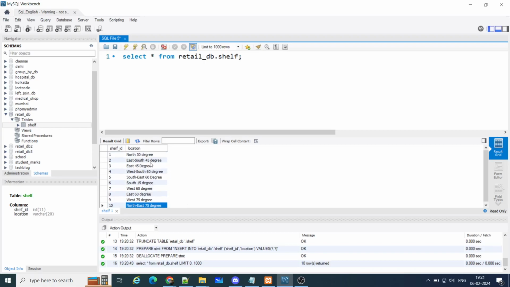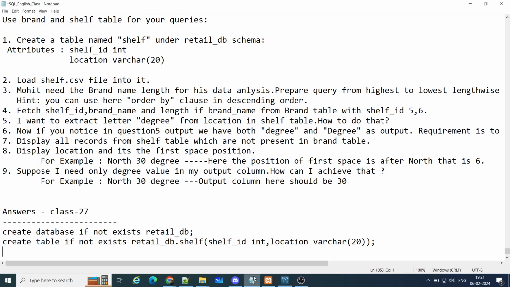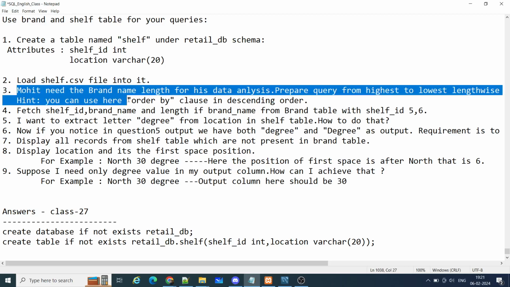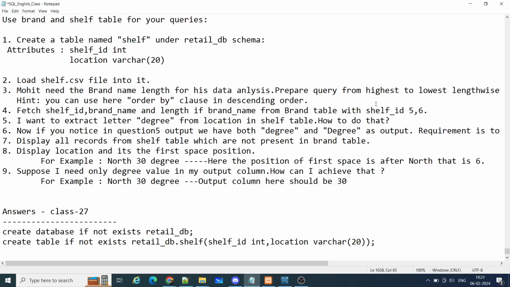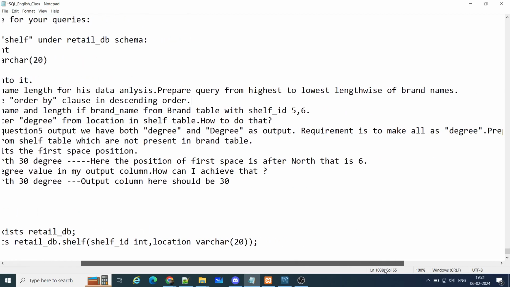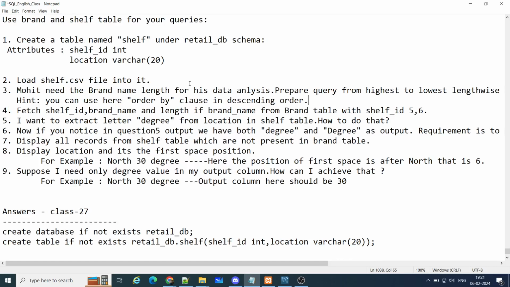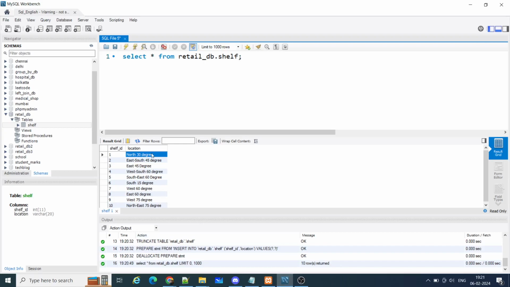Now let me go through the questions one by one. The first question is, Mohit needs the brand name length for his data analysis. Okay, a person named Mohit needs brand name length for his data analysis. Prepare a query from the highest to lowest, lengthwise of brand. Mohit wants the brand name.